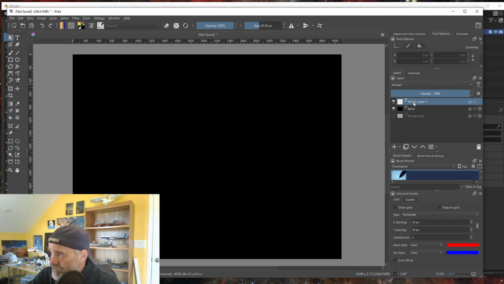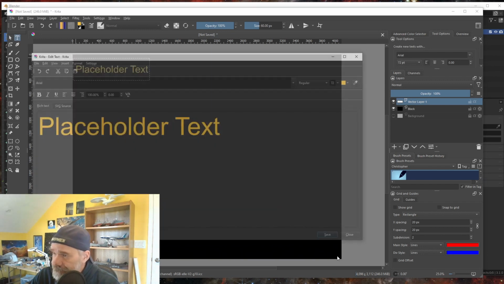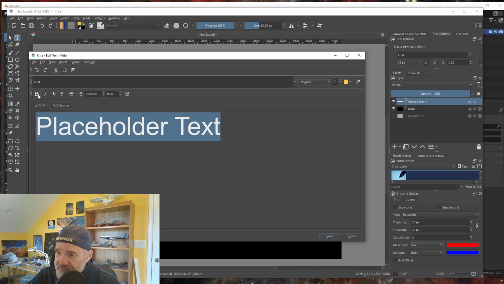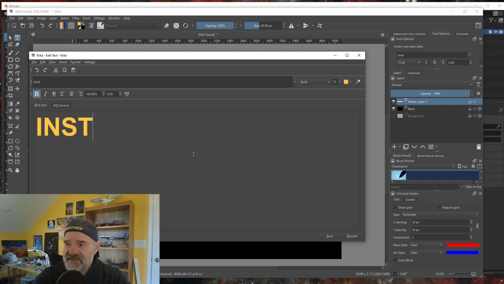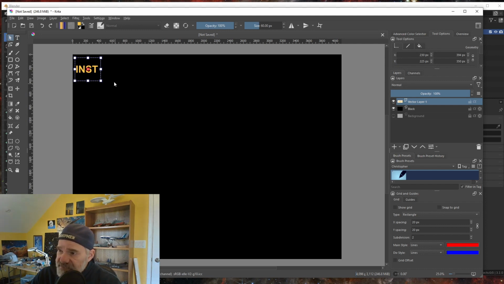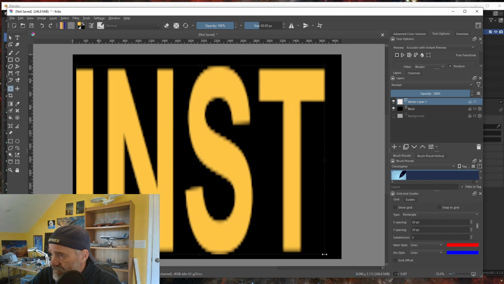Now I'm going to come over to my vector layer and I'm going to click the text tool, and I am just going to make a box inside of that, and I am going to bold my text, and I'm going to type in INST, and I'm going to save and close, and that puts my text on my screen. Then I'm going to use the transform layer tool, and I'm going to simply take this text and stretch it along. I'm going to back it off just a little bit.